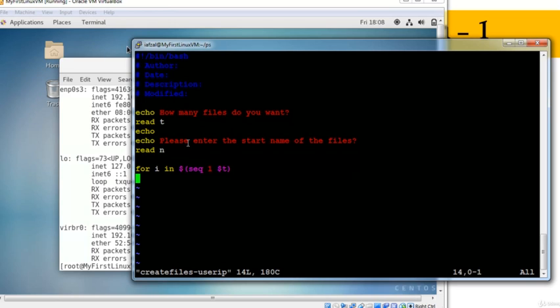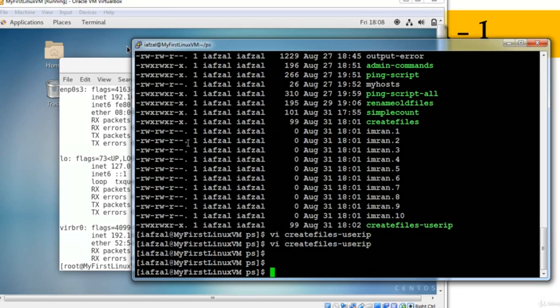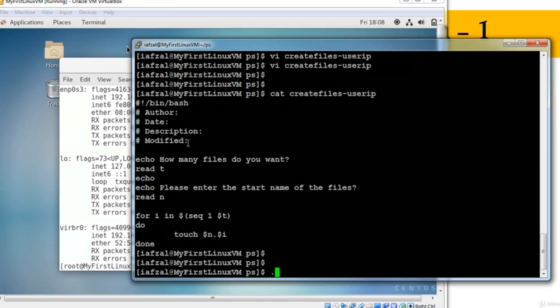Now what we're going to do is touch n, which is the name of the file, $I, which is the number that's specified by the user. Done. That's pretty much it. Let's save it. Let's cat. It is there. Now let's run it.